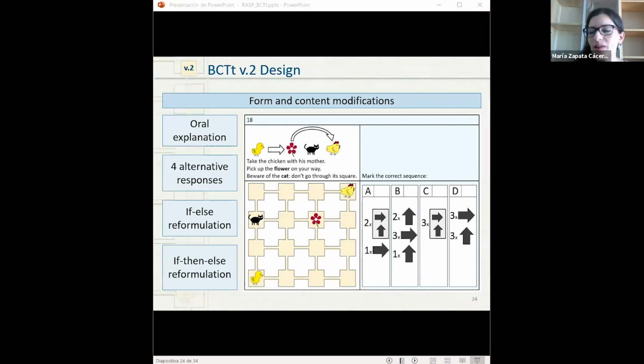And well, then version 2 of the test was designed based on all these experts' comments, suggestions and results. And many features were modified and added. For example, an explanation of an item of each of the 6 different computational concepts must be performed orally in front of the students before they take the test. So we have also 6 examples, and these examples have to be explained to the students before they take the test.